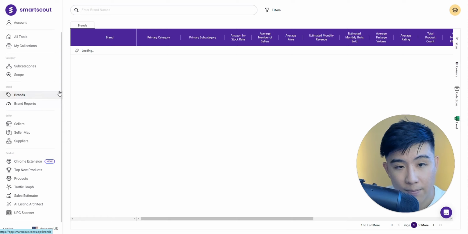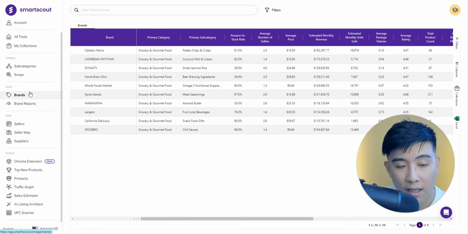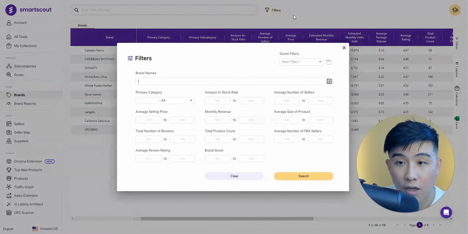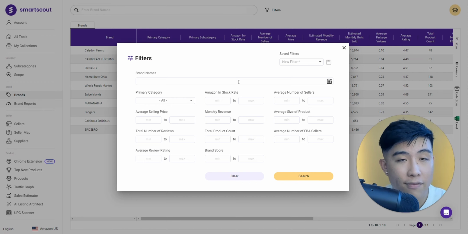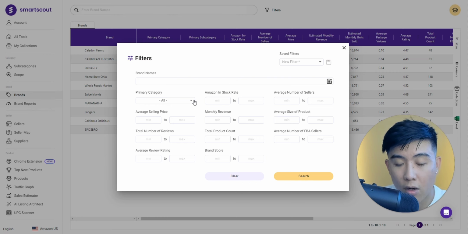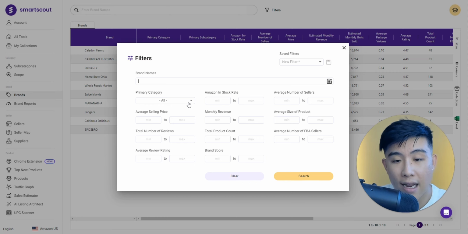So under brands, on the left side here, click brands. And then the filter, essentially you want to find specific brands that fit your search criteria. So for example, if you wanted to find brands that Amazon is not on the listings for in the grocery category, you can find plenty of them. If you wanted to find them in the clothing category, you can also find them. So for this video, I'm going to find brands that Amazon is not on in grocery.